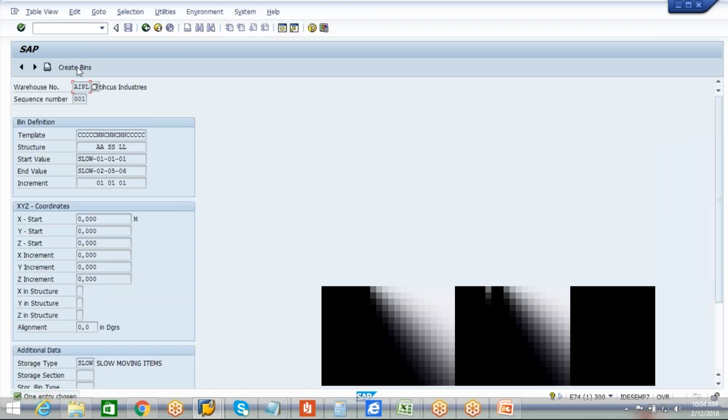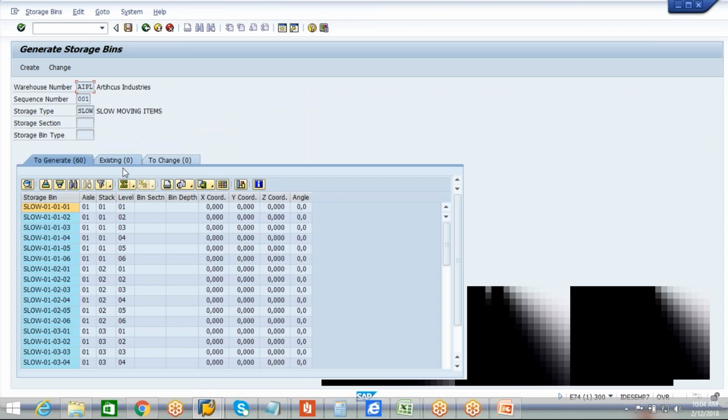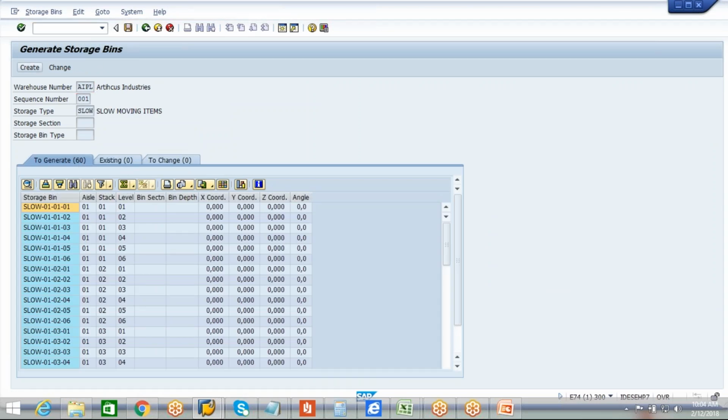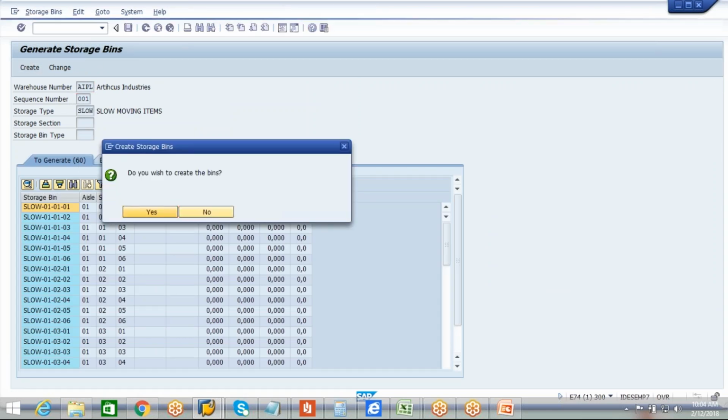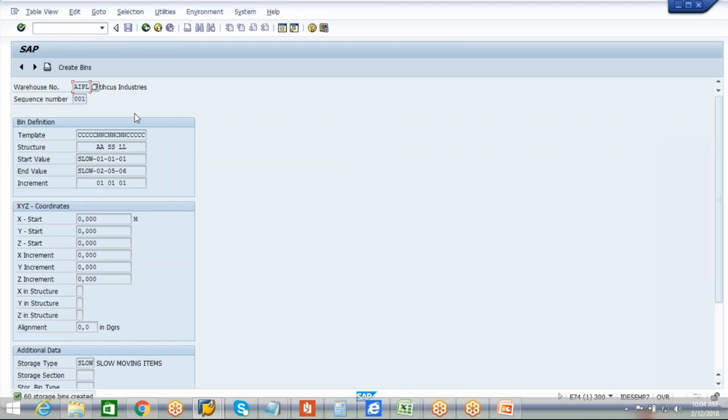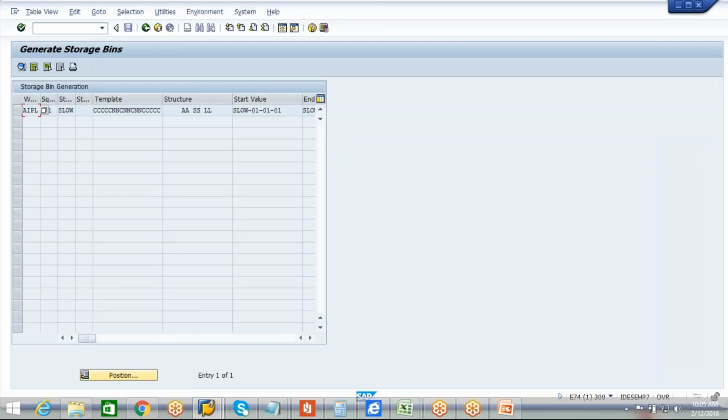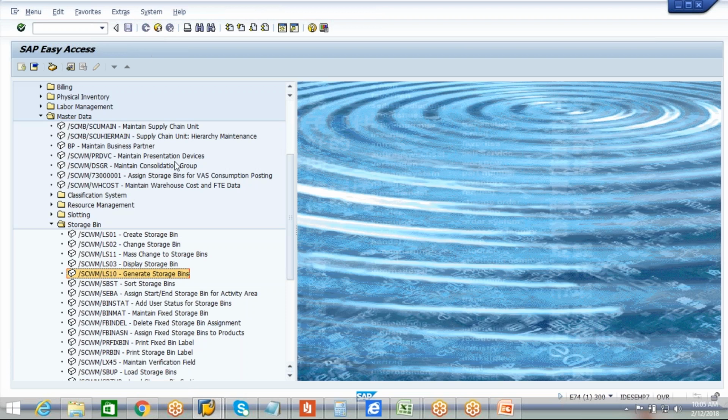Create bins. 60 bins are generated. Now, these fast storage type bins and slow storage type bins, I want to use in a single activity area.